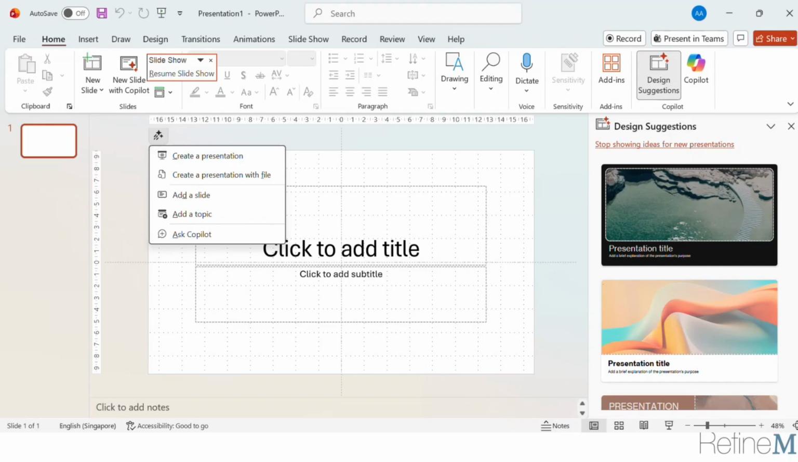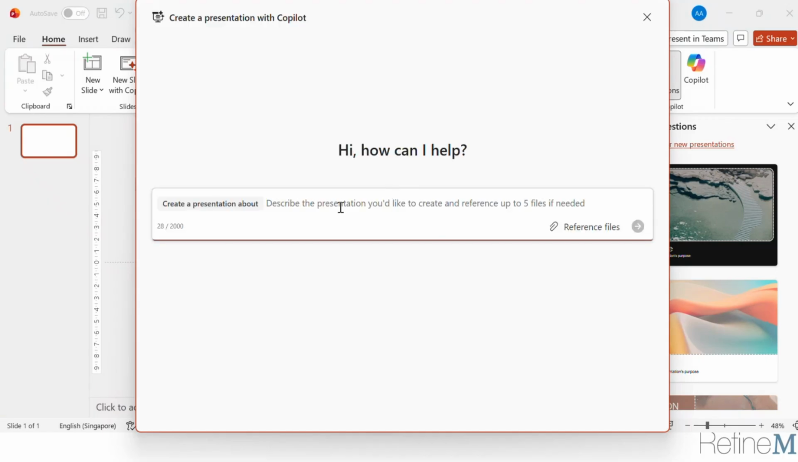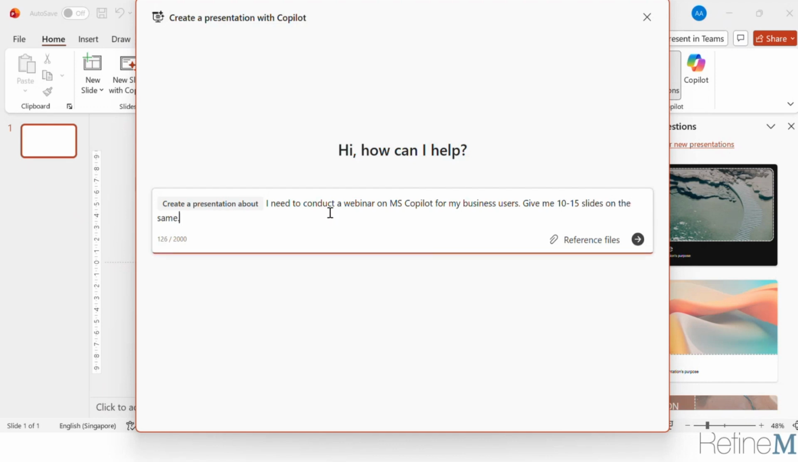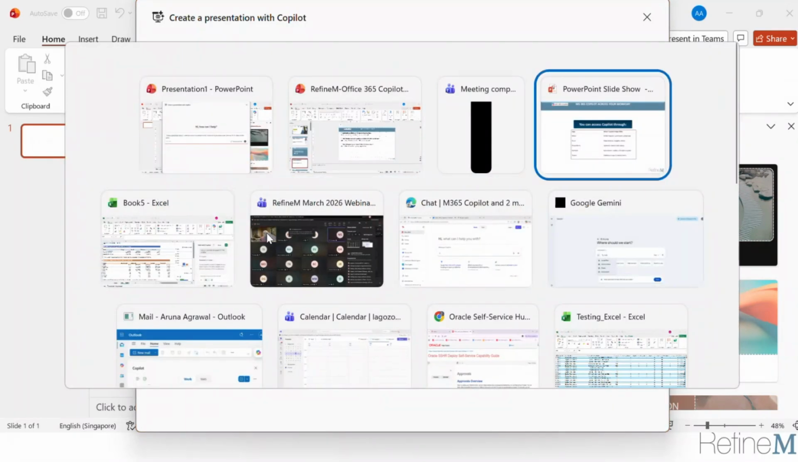Now, I won't be creating one because it takes a lot of time, but I can just say create a presentation. I need to conduct a webinar on MS Copilot for my business users. I'm being very specific: I only want 10 to 15 slides on the same. That's it. Once I fire this command, a document will be generated.